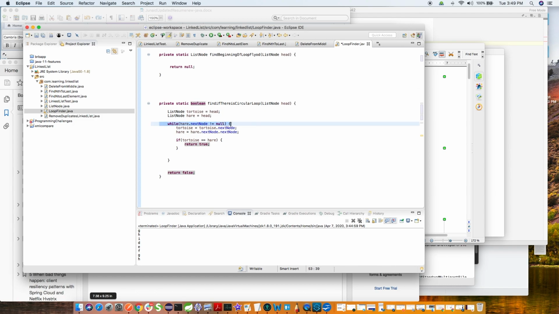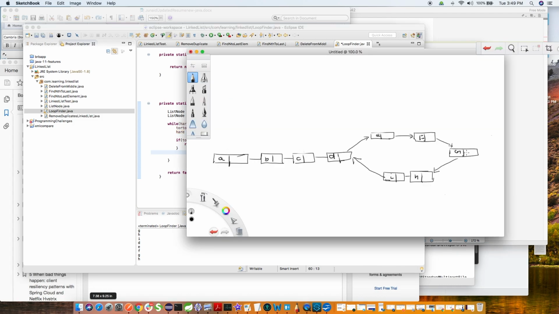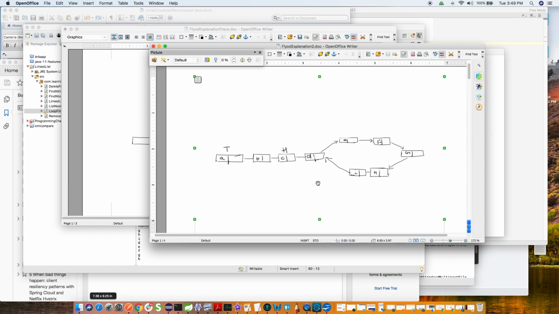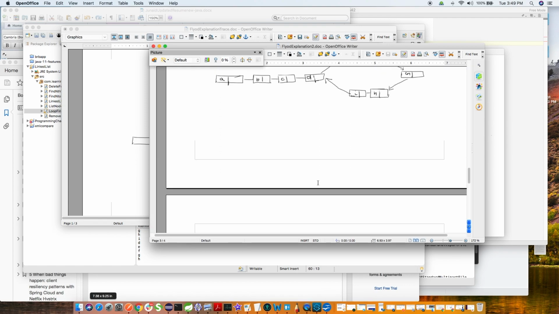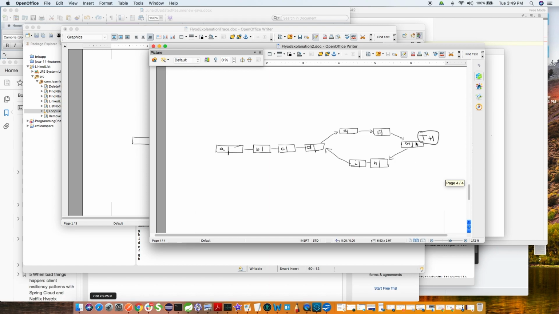So very simple. I iterate until one of these, it could be either tortoise or hare, it doesn't matter, but this matters: one should move at twice the speed, the other one at half the speed. If there is a circular loop, they both will meet at some point. That means they both will meet at a point like the one I just showed you here, right?